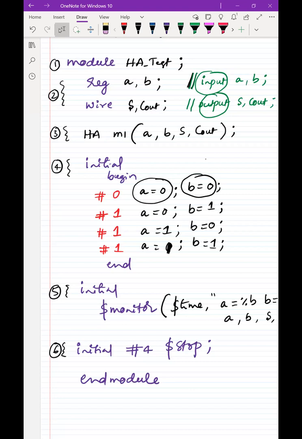Module declaration, convert the inputs and outputs into reg and wire data types, instantiate the component, describe the input vectors, see the output in text format with the help of the monitor statement, end the simulation by using $stop, and go for endmodule. Whatever the digital circuit you want to test, this structure is common.